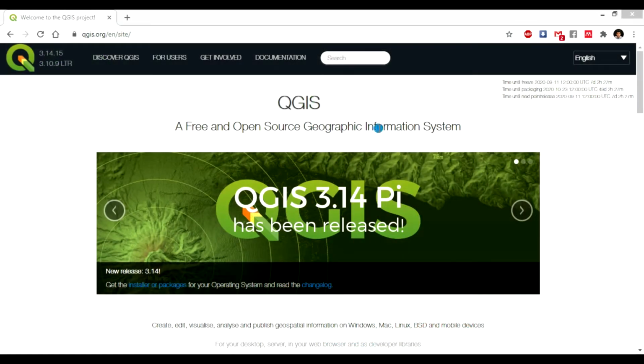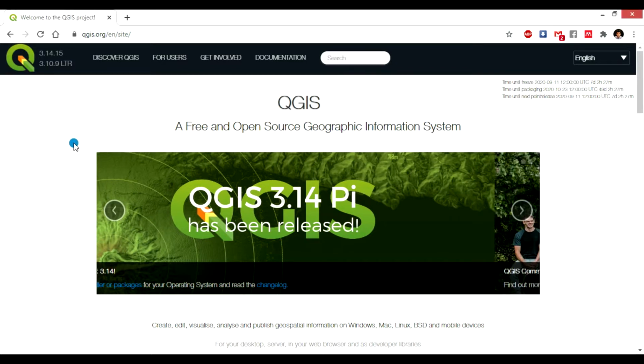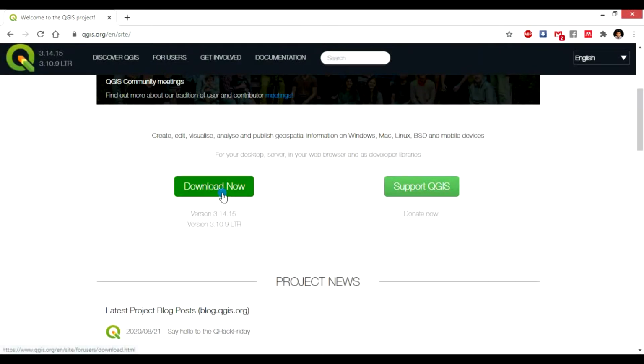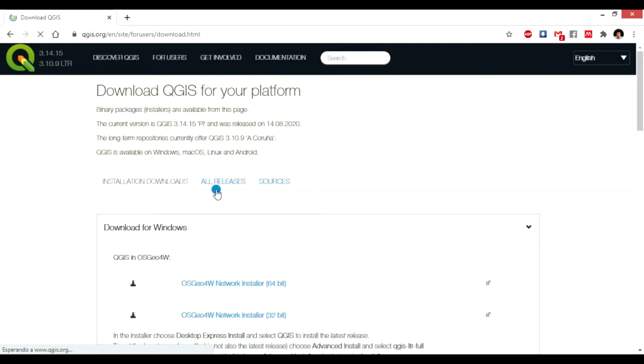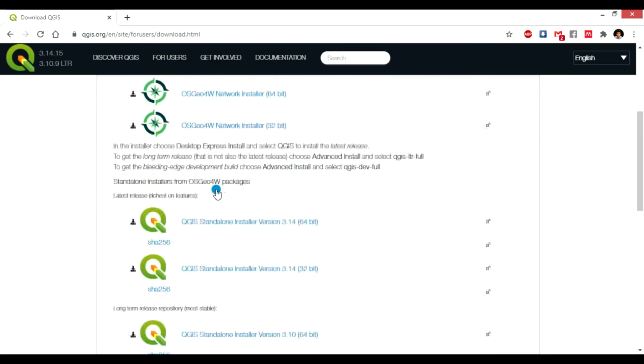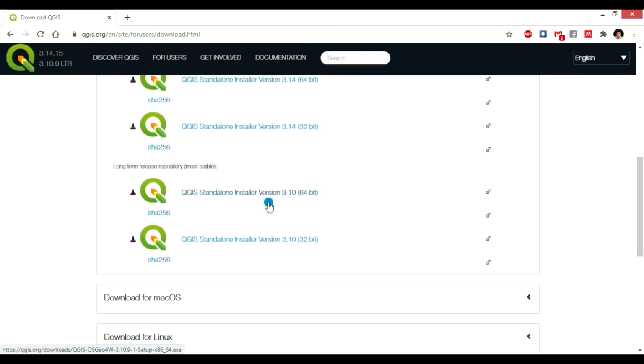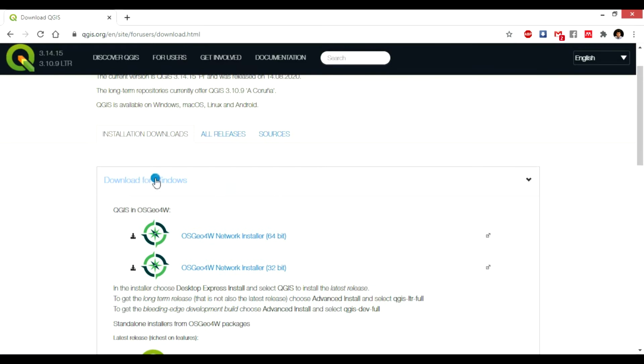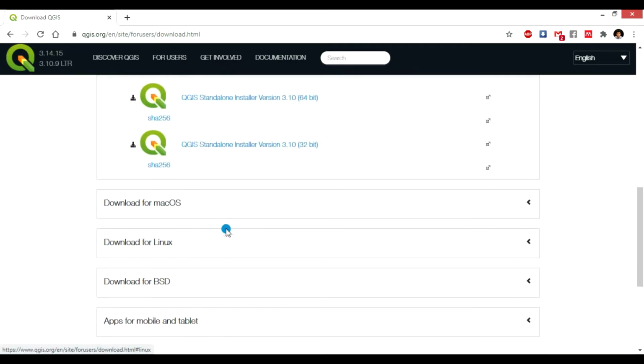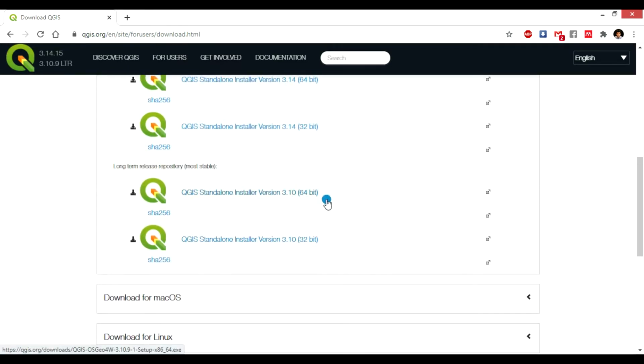This is the official QGIS webpage in English that can be found by typing QGIS in any search engine. To download the latest version, we click on the Download Now button. Currently, there are two versions available, 3.14, which replaces 3.10 A Coruña. Here you can find both for Windows, Mac and Linux, in both versions, 32 bits and 64 bits, depending on your computer.